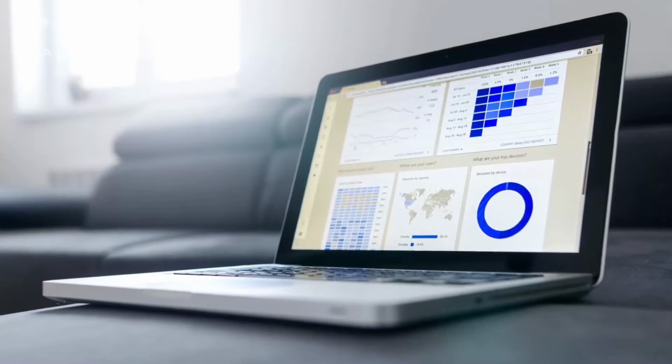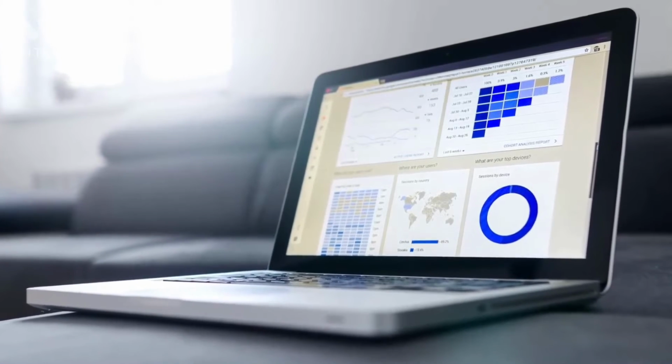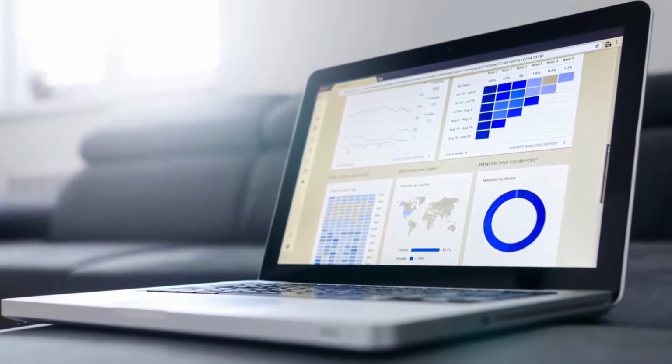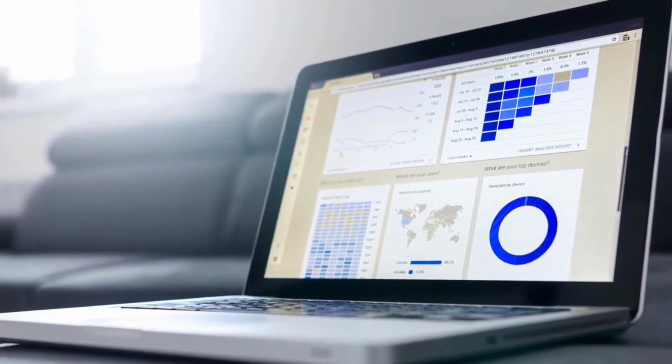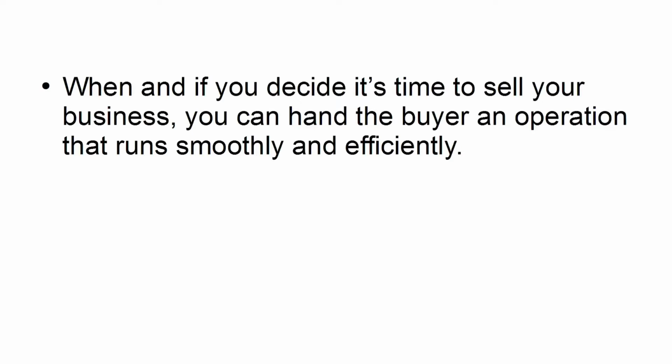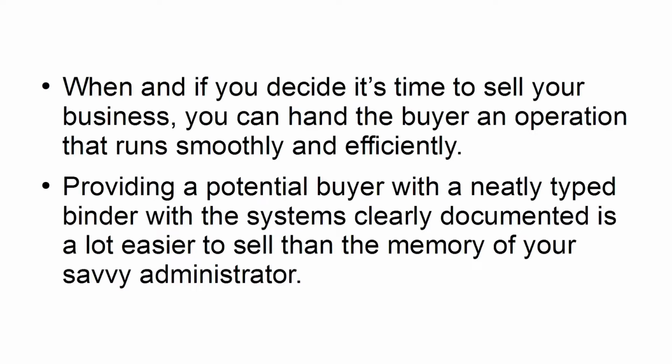Increase salability. Creating a turnkey operation with a clean, clearly documented system in place makes your business extremely attractive to potential buyers. When and if you decide it's time to sell your business, you can hand the buyer an operation that runs smoothly and efficiently. Providing a potential buyer with a neatly typed binder with the systems clearly documented is a lot easier to sell than the memory of your savvy administrator.